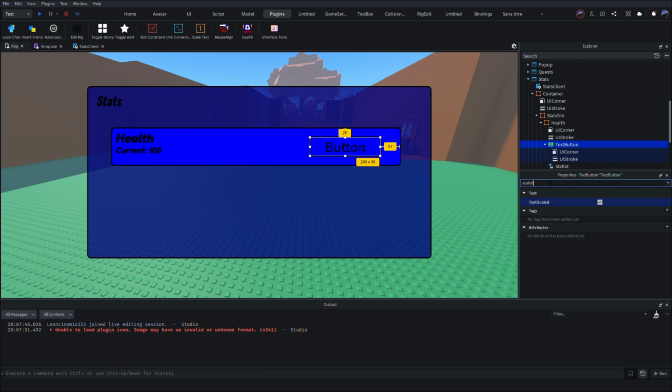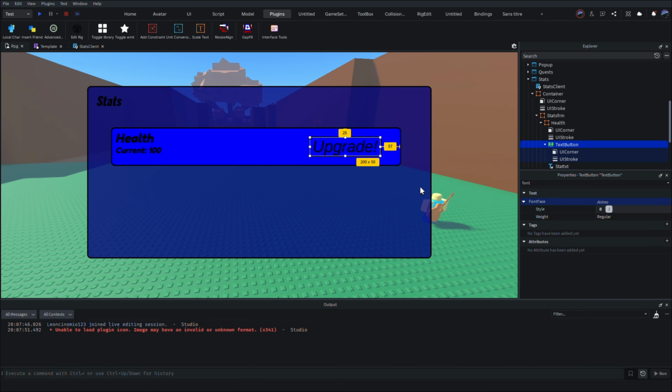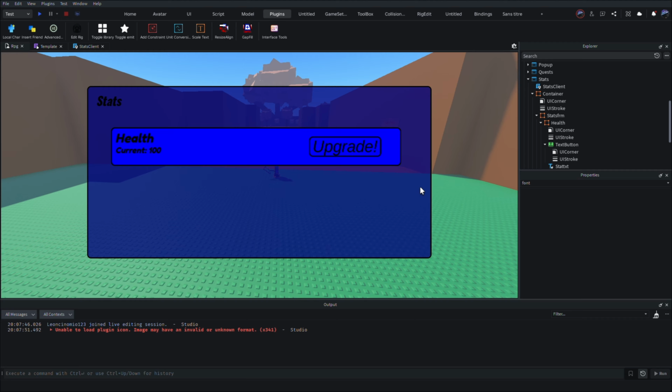Scaled. Fine. Let's change it a bit and let's go for a remo. Upgrade. Going a bit for this cool style. There you go.